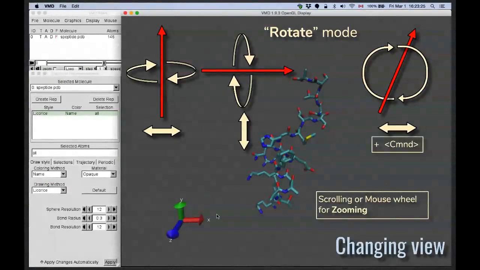Now, once VMD starts, by default, the mouse mode is set to rotate. So in this case, if you click on the screen and move the mouse, it will rotate the molecule. Actually, it will rotate the viewpoint around the molecule. So if you move the mouse left to right, it will orbit the viewpoint around the y-axis of the screen, the vertical axis of the screen. If you move it up and down, it will use the x-axis of the screen, the horizontal axis. And you need to provide additional inputs to rotate around the normal axis to the screen, perpendicular.